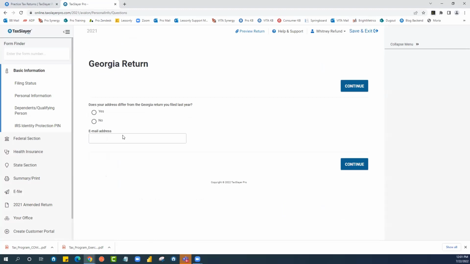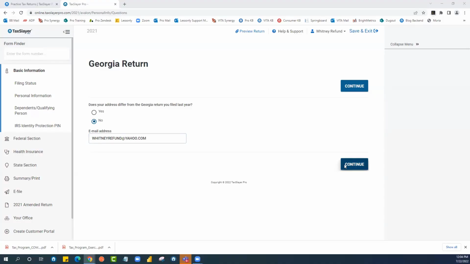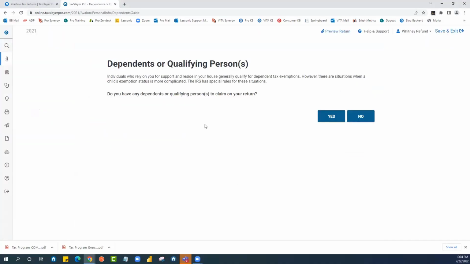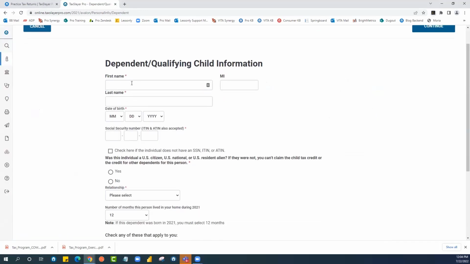Next, we'll get the question to verify the Georgia return information. Does your address differ from the Georgia return filed last year? We'll say no. Next, we'll enter the taxpayer's email address. And when we've got that in, we'll click Continue. Next, the program wants to know if this taxpayer has a dependent or qualifying person. We'll choose Yes.